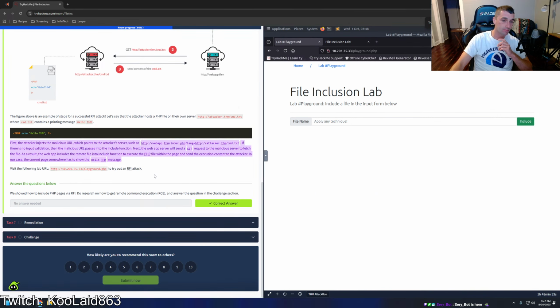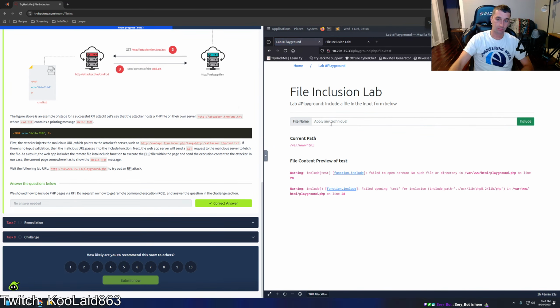First, the attacker injects the malicious URL, which points to the attacker's server. If there is no input validation, then the malicious URL passes into the include function. Next, the web app server will send a GET request to the malicious server to fetch the file. As a result, the web app includes the remote file in the include function to execute the PHP file within the page and send the execution content to the attacker. In our case, the current page somewhere has to show the hello THM message.